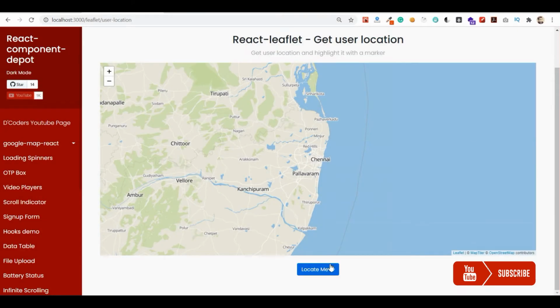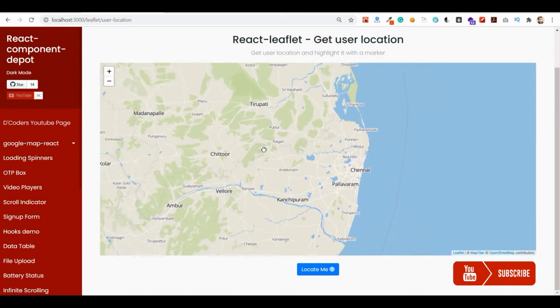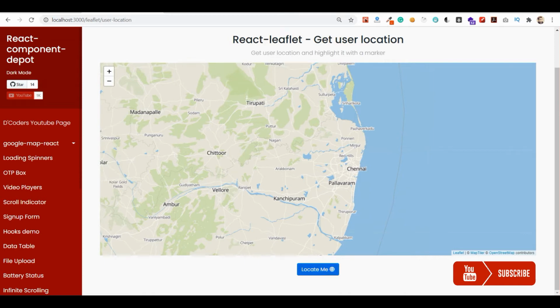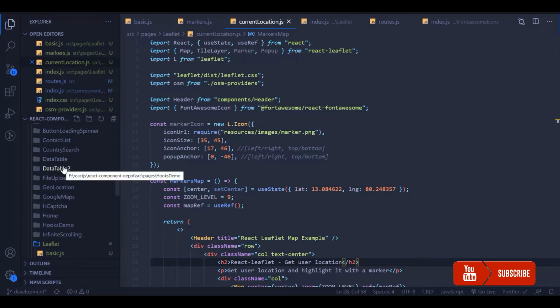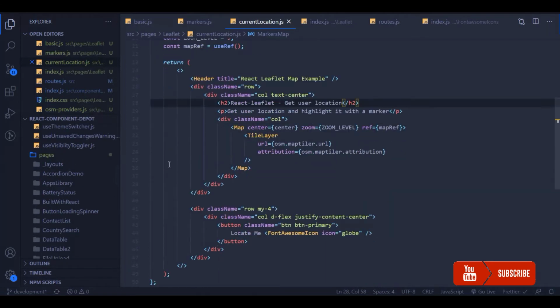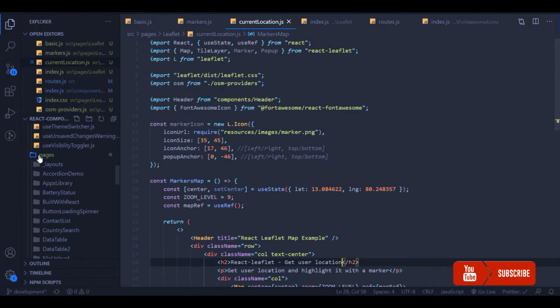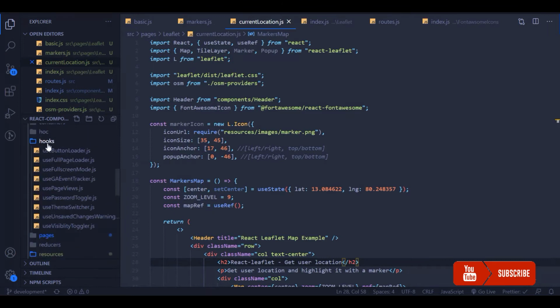Welcome guys. In my previous video I showed how to add a marker to our React Leaflet. In this video I am going to show how to get the user's coordinates and mark that in our Leaflet application. For this I am going to create a custom hook to get the user geolocation. So I am going to use the geolocation API for this.